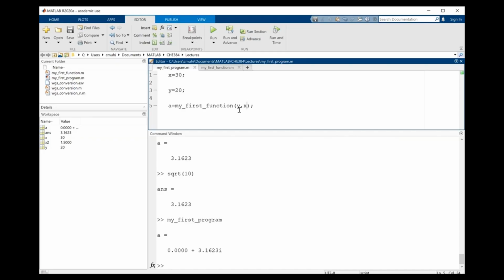Even though Y is still less than X in my script, the small number is going in first, then the big number. In essence, we're seeing the variables Y and X, but MATLAB is literally writing this as 20 and 30. So this is a key place that new programmers tend to get mixed up: these variables aren't going to get passed back and forth.